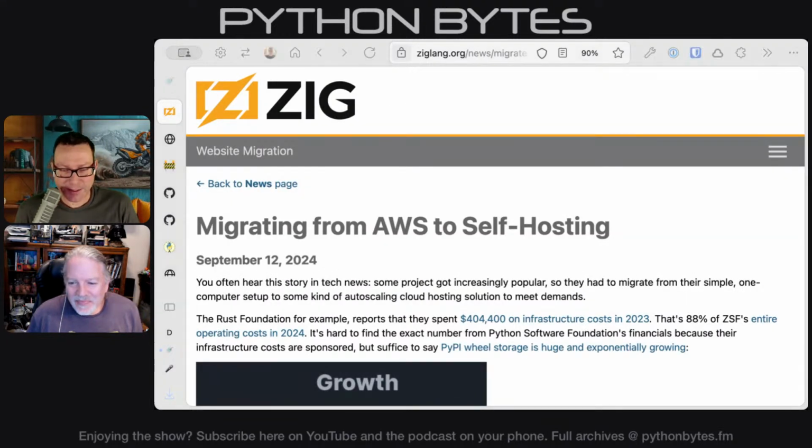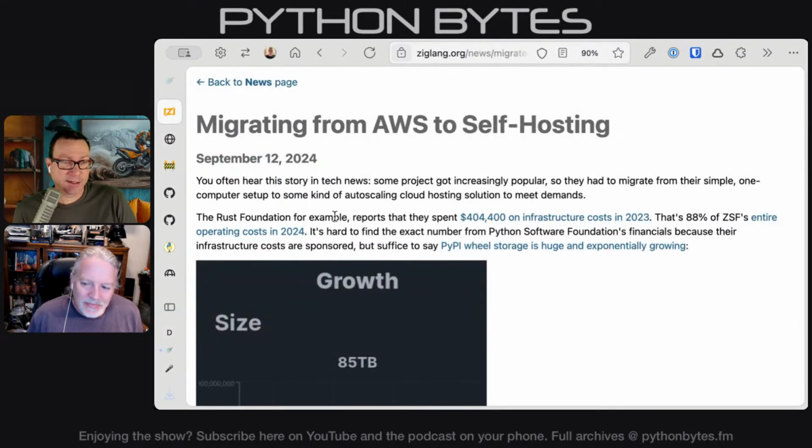So here's the interesting thing. They recently were spending quite a bit of money on AWS, and they've decided that they would be better off not spending their supporters' money on hosting. So, for example, they said the Rust Foundation reports that it spends $404,000 on infrastructure, websites, and stuff like that, and probably mostly packages. And it says, we don't really know anything about PyPI and Python.